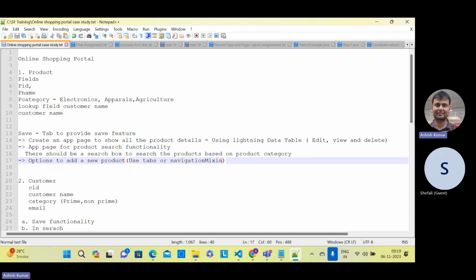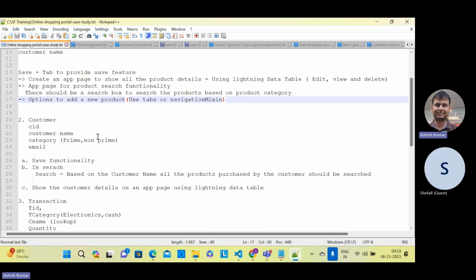Now for the customers. Create another object for the customer, with customer ID, customer name, customer category, prime or non-prime, and the customer email. Customer is the parent to your product. They are in a lookup relationship. For the customer, we should be able to save a new customer.